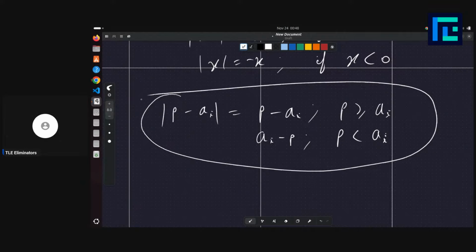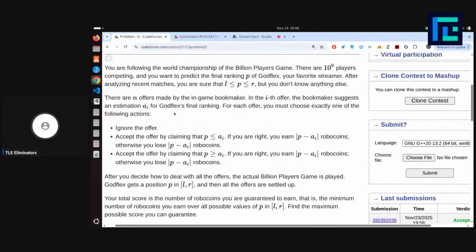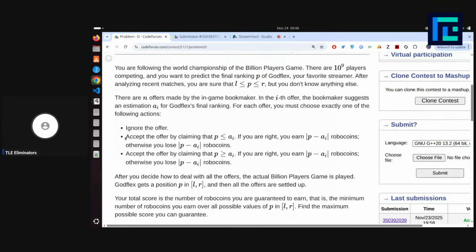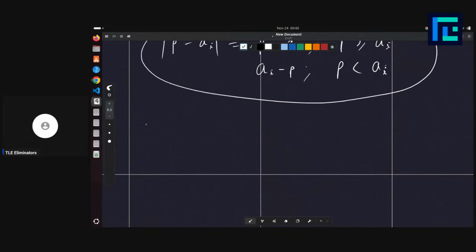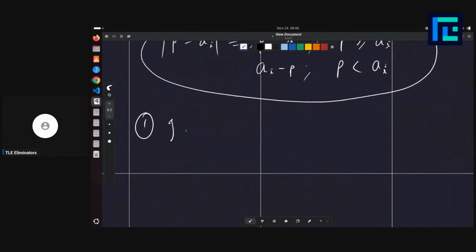Now let's look at both the cases. Let's say I accept the offer and claim that P is less than or equal to AI. In the first case, I make a bet that P is less than or equal to AI. The final value of P comes out to be less than or equal to AI, and let's say finally it came out to be X. The final value of P is some X.